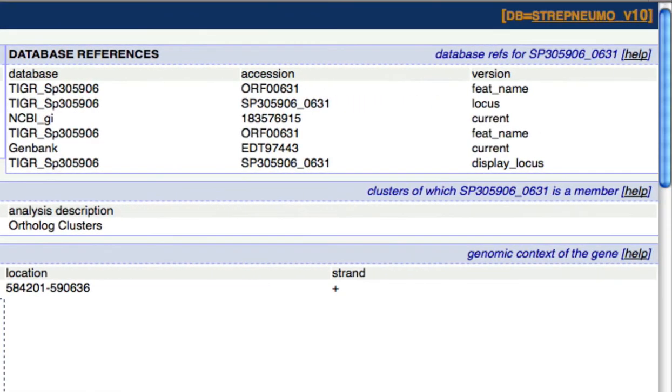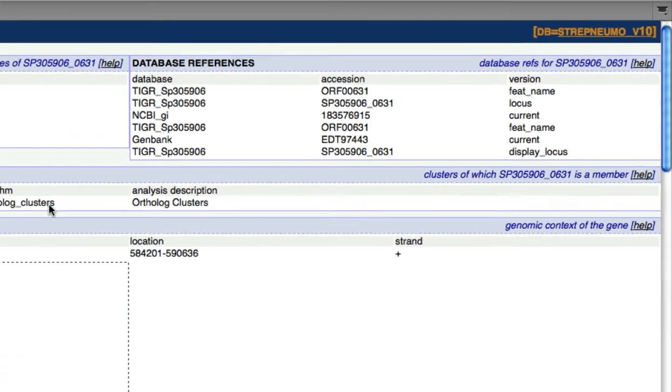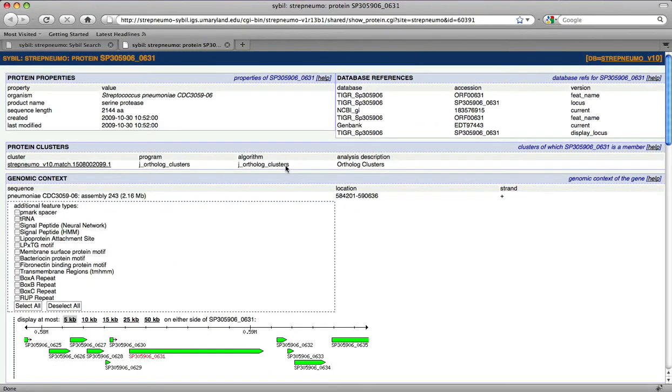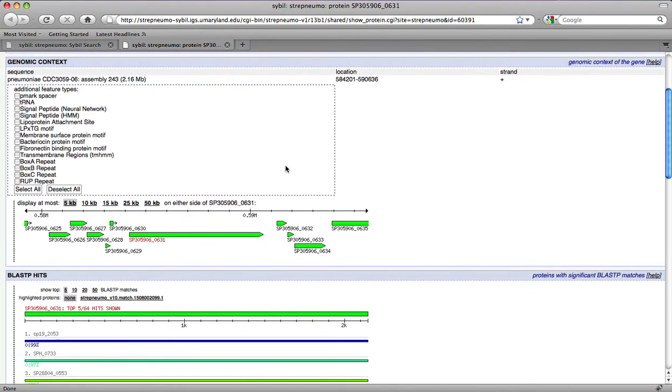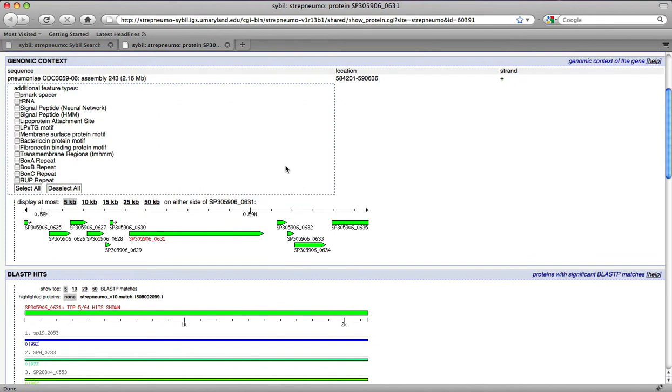The Database References table contains alternate accessions for the gene. The Protein Clusters table lists the clusters that this gene is a member of and provides a link to the cluster report page. The Genomic Context table gives the name of the genomic sequence on which this gene resides, along with its location and strand. The image that appears gives a visual representation of the gene and the surrounding area.